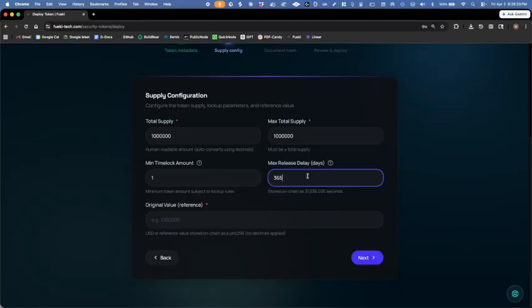Max release delay is not really relevant in this case. It's just the latest boundary for when a token vesting schedule could be enacted. And then the original value. So this is just for reference on chain, but we use a pretty comprehensive system of NAV to actually feed real-time data and value evaluation to the token. For this example, it's just going to be 1 million.